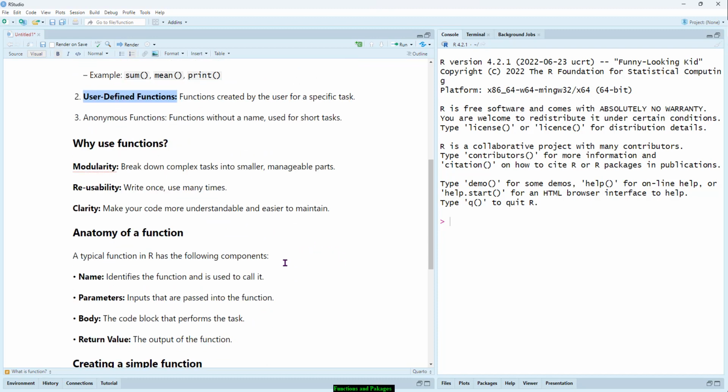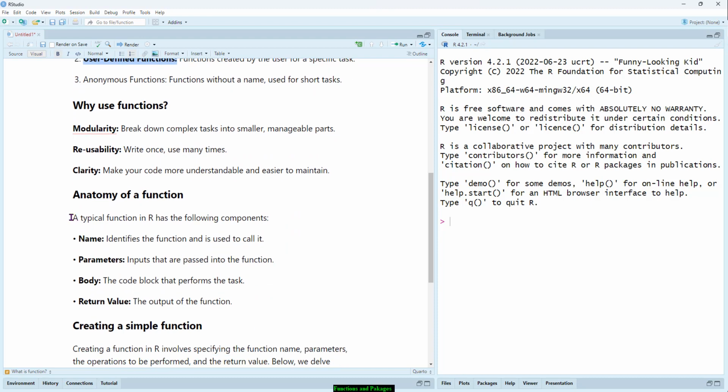Right, so the anatomy of a function. Let's look at the anatomy of a function. Maybe we already looked at the previous ones, which are mean, summary, and so on. A typical function in R has the following components: name, parameter, body, and return value. So there are four basic components. First, a name identifies the function and is used to call it. For example, we use mean of data mpg.